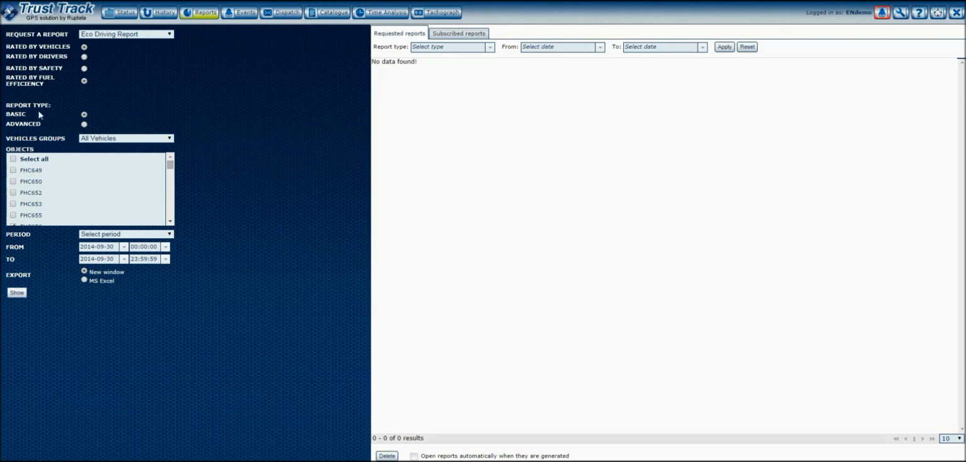Also, you can choose report types, basic or advanced. Have in mind that a basic report will generate data that comes only from the accelerometer. An advanced report will take into account all the possible data, including the accelerometer and the data that comes from CAN bus. Now, let's choose advanced report and let's choose some objects.